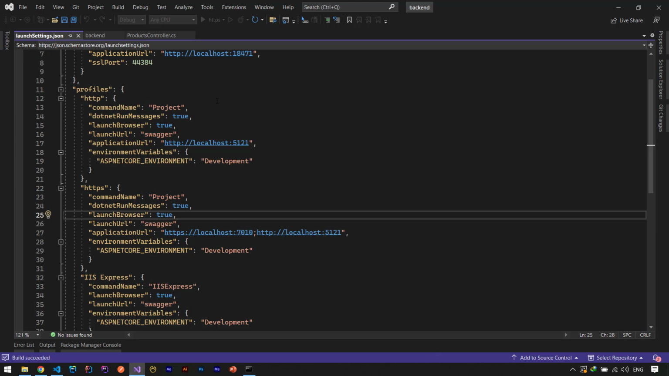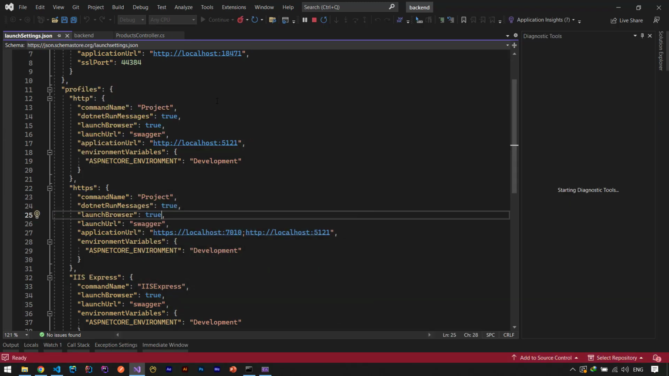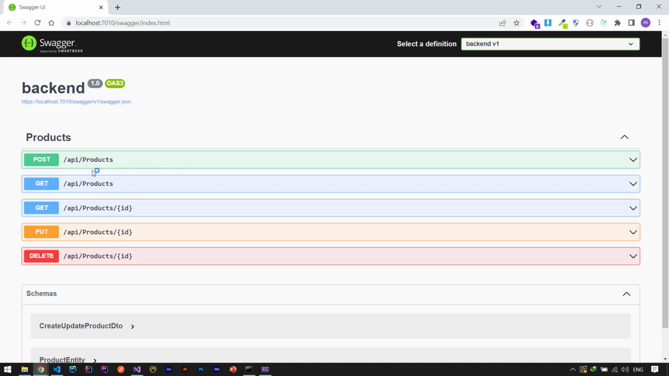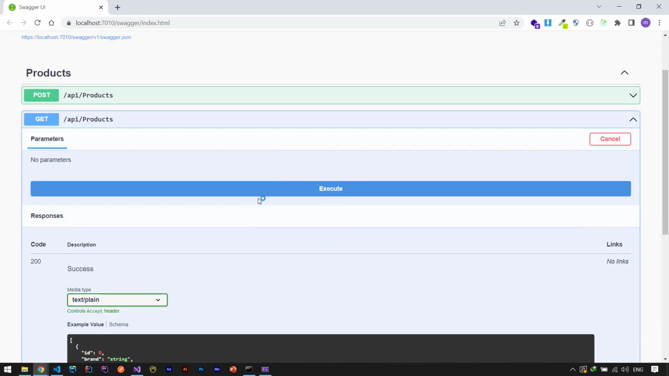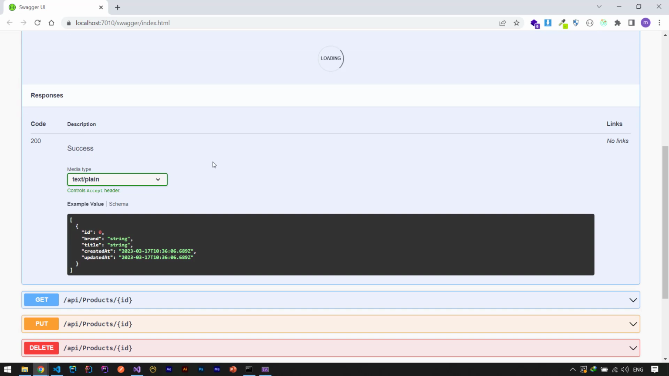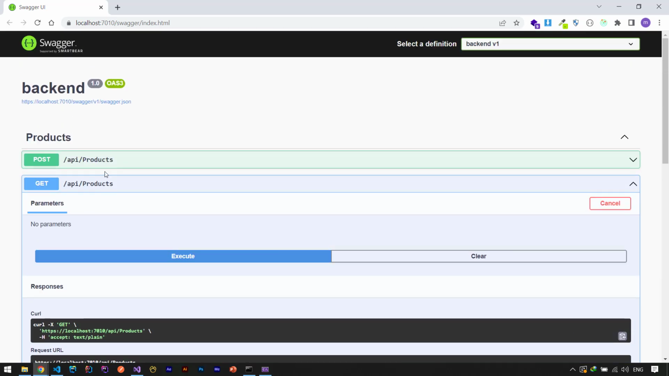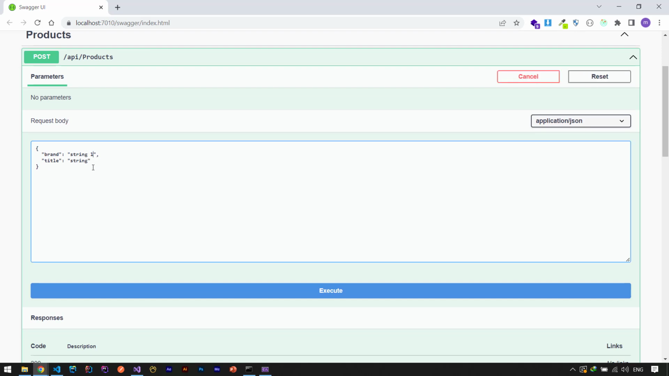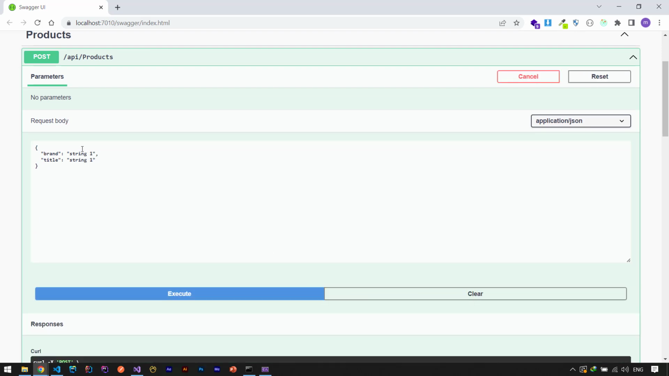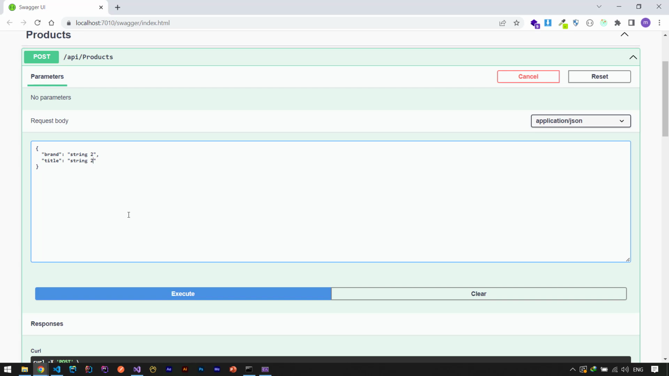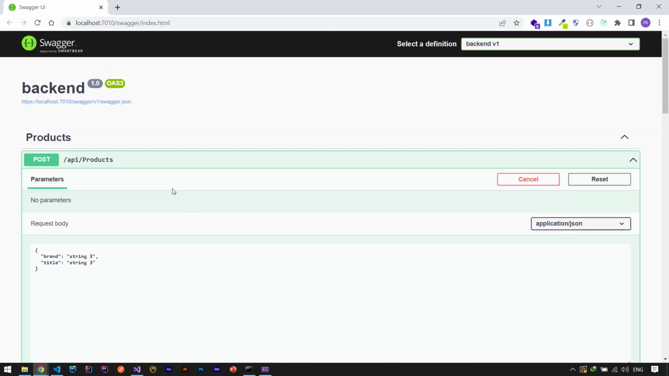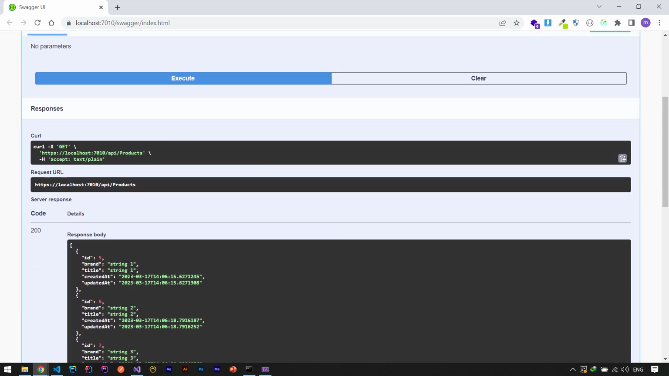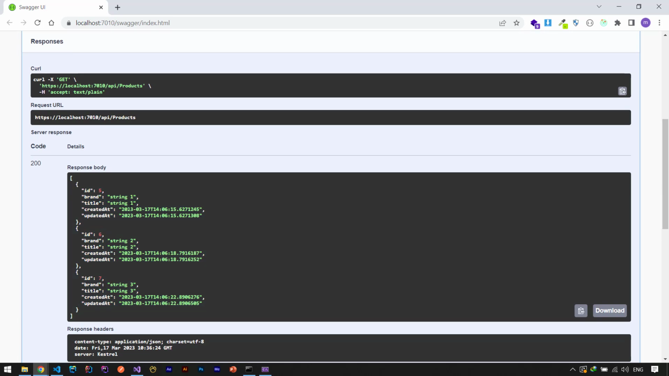So let's start it. And starting it will automatically open our Swagger, you know that. So let's check if we have anything or not inside of the database. Okay, empty. Let's create for test string 1, execute, and 2, execute, 3. This is just for test. Execute. Okay. Now let's execute again. Now we have some of them.